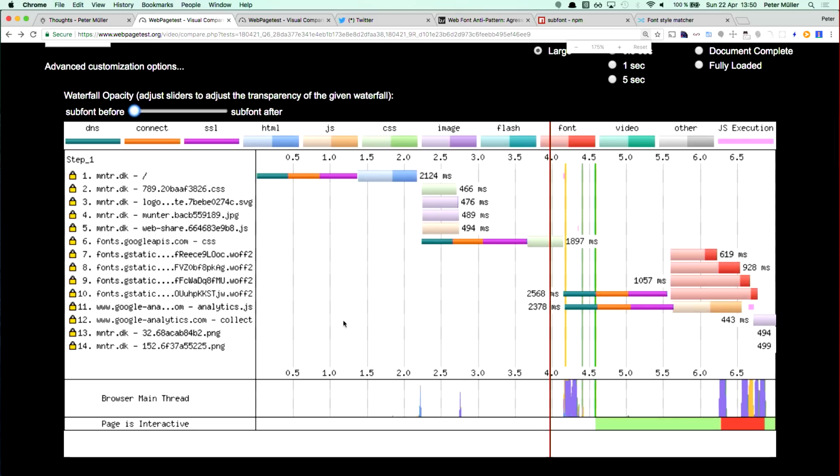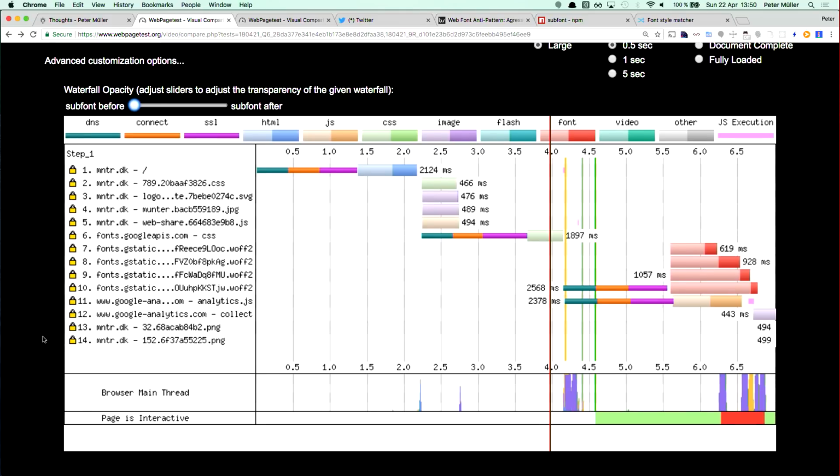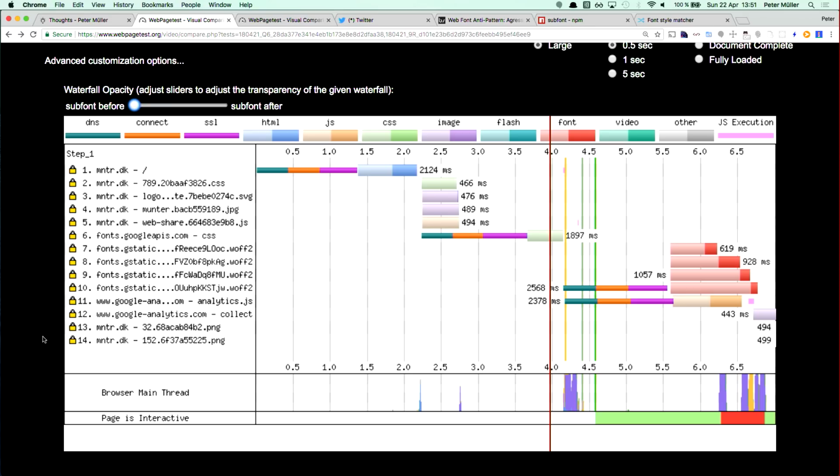So let's look at the timeline. Is this big enough that you can see it? I think I can up it one more. There we go. All right, so this is my page. You can see the initial request has a slow DNS, it has a slow connection time, it has an SSL handshake, then it has a round trip for waiting for the data, and then the index HTML drops in. That's at around 2.2 seconds.